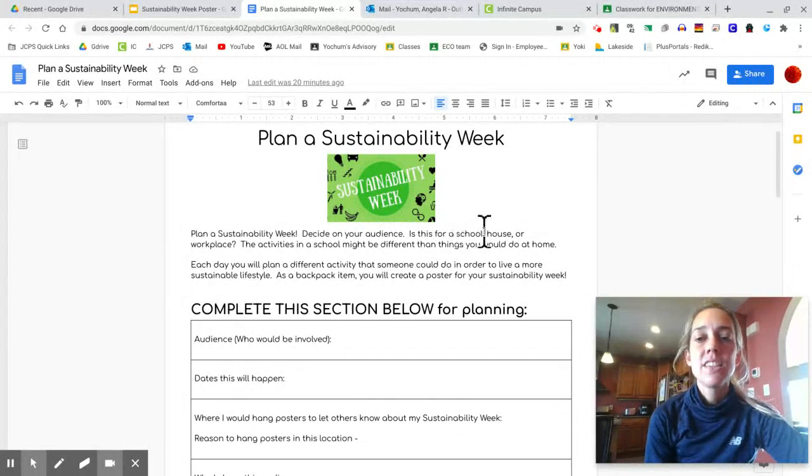If it's a home, you'll think of things that could be done in the house, or you may choose to plan a sustainability week for your workplace. Say you work at Target, and this could be the activities at your workplace that help the earth that you and your coworkers could do. So let's take a look at the planning sheet. This will be due before Thanksgiving.